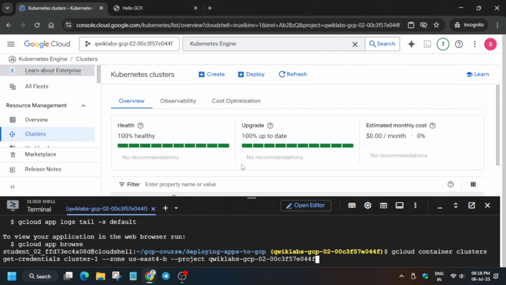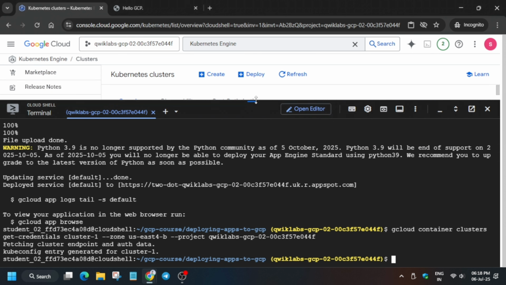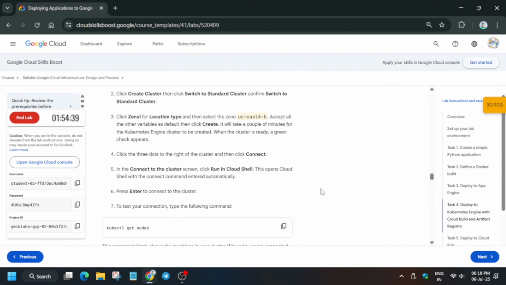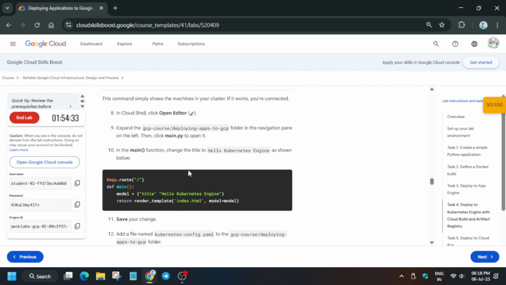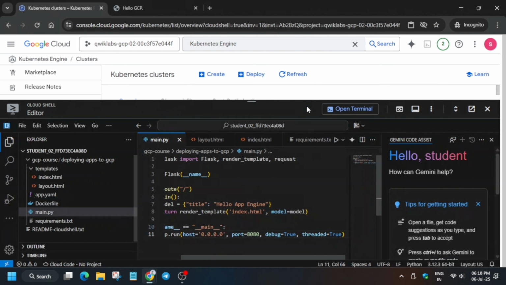Now here you don't have to type anything. Just press the enter button. As I repeat, you have to just press enter button and wait for this to configure. So finally we have configured our cluster. Now what we need to do, we need to make some modifications in the files again. So here basically we need to update from app engine to hello Kubernetes engine. I hope you remembered what we did in the previous step. We have to just do it.